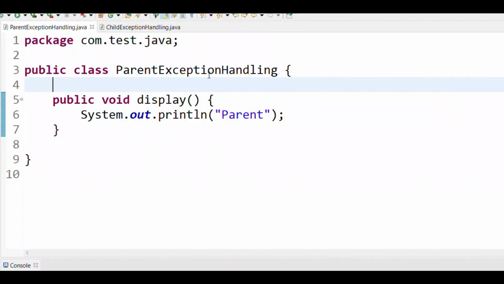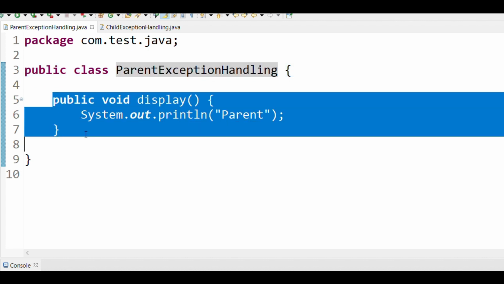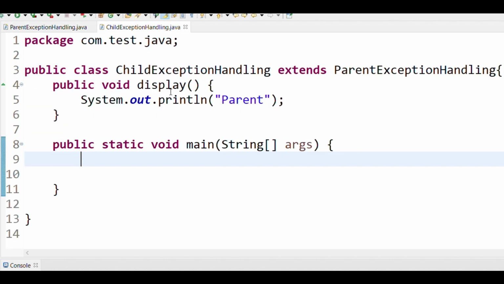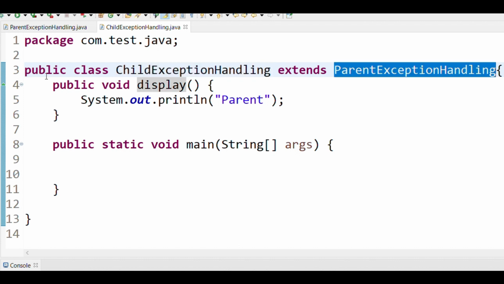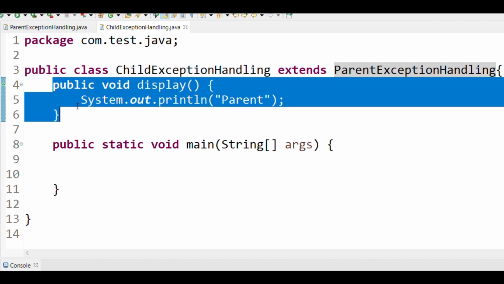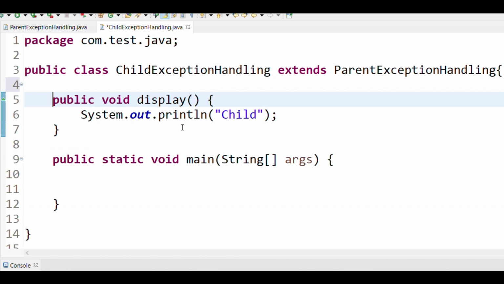Here you can see I have a parent class, ExceptionHandling, which has a method display. I have also created a child class which extends the parent class, and it has the overridden method display. Now we will see the exception cases.